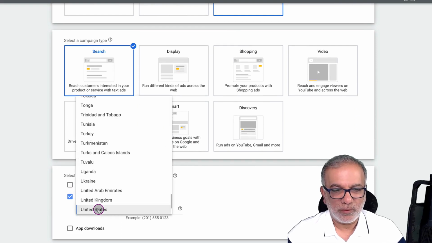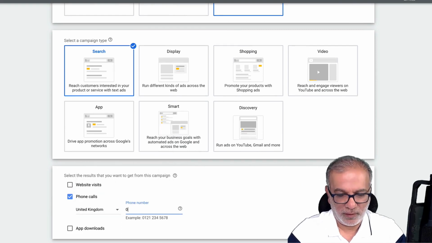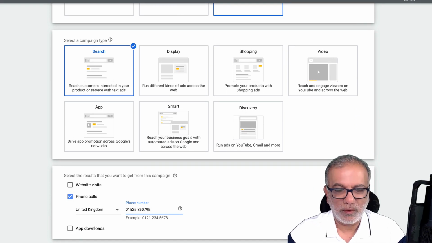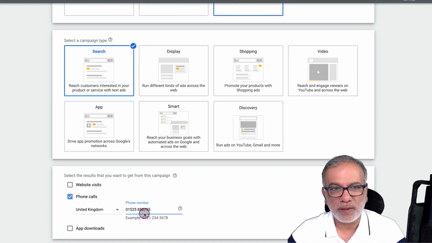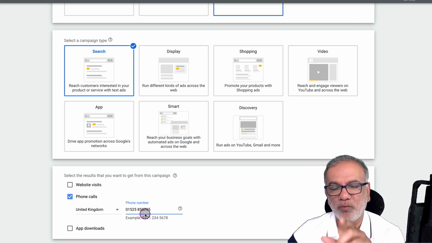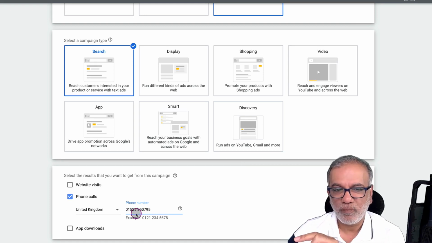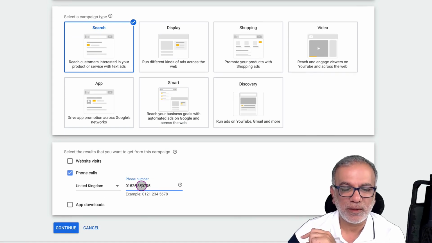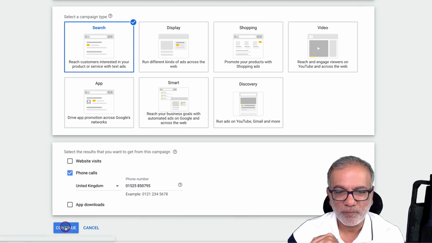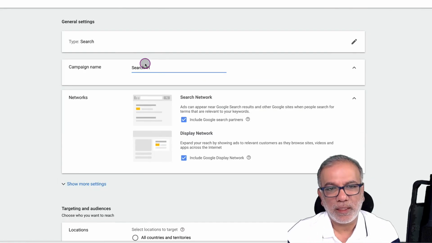phone calls, enter your number. Now you need to have this phone number on your landing page. Although you are not sending that visitor to your website, Google is going to verify this phone number, that what you put in your ad is what it shows on your website or landing page.